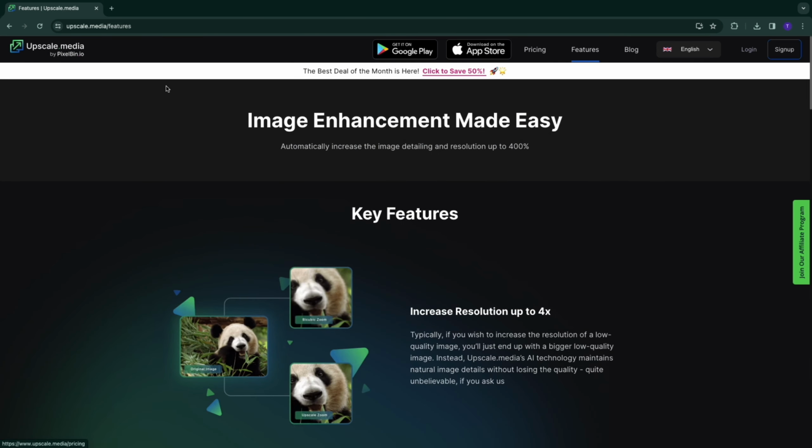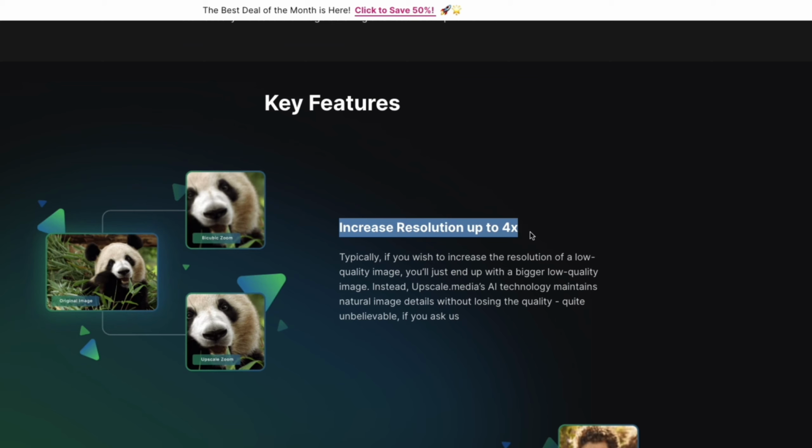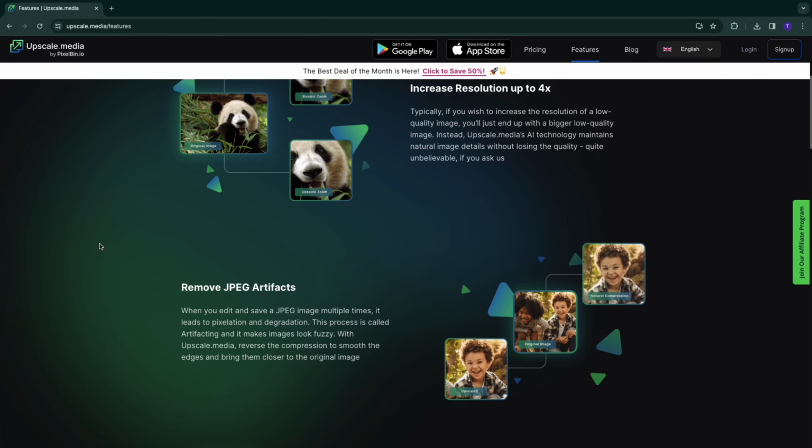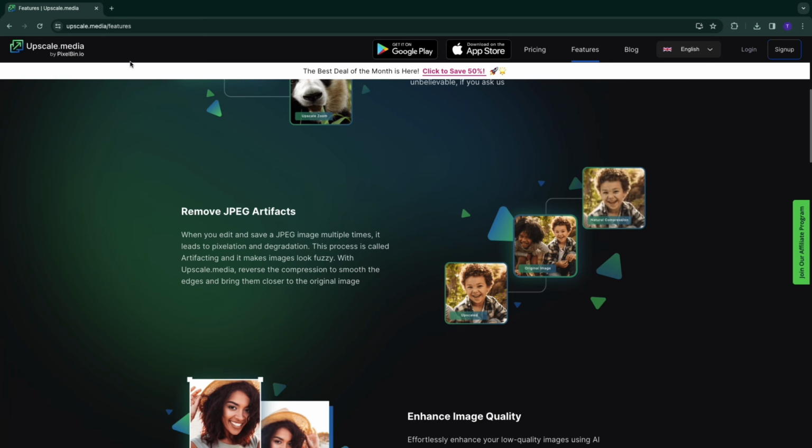So the features of this tool include to increase the resolution up to 4 times. So you can see the original image here, then you have an upscale zoom and a bicubic zoom right here. And typically if you wish to increase the resolution of a low quality image, you will just end up with a bigger low quality image. And that is also what I have found when I used different similar tools. So instead, Upskill.media's AI technology maintains natural image details without losing the quality. Quite unbelievable if you ask them. Now I'm not sponsored or affiliated with Upskill Media. I've just tried all of these tools, and in my opinion this one is the best.